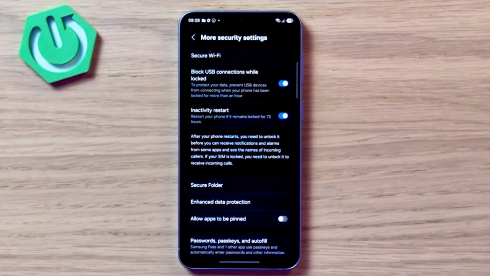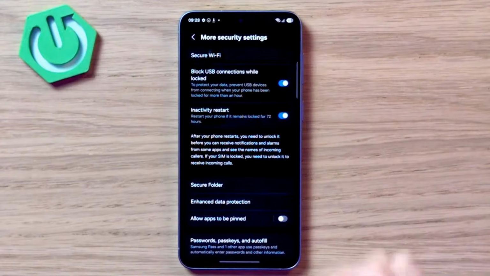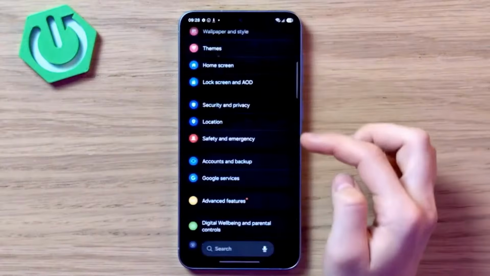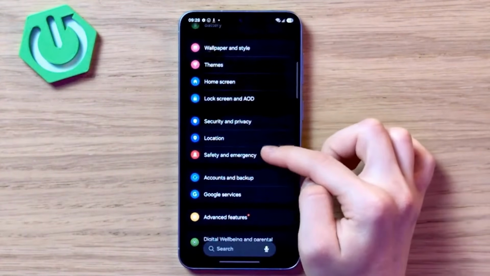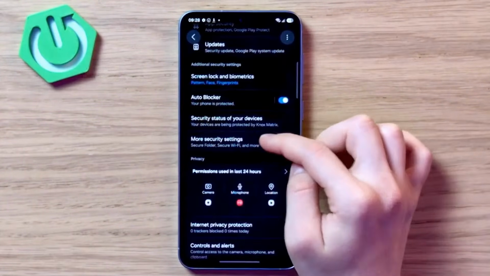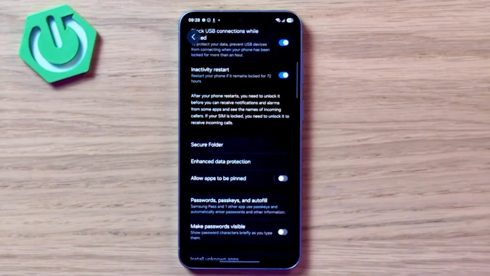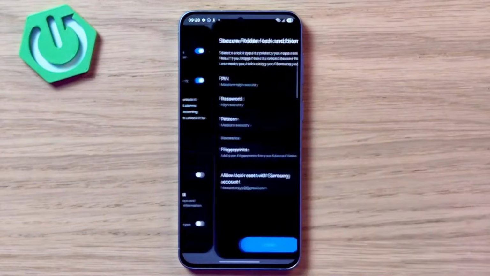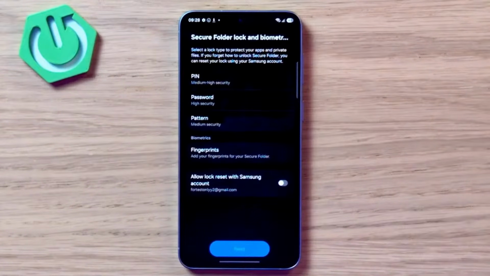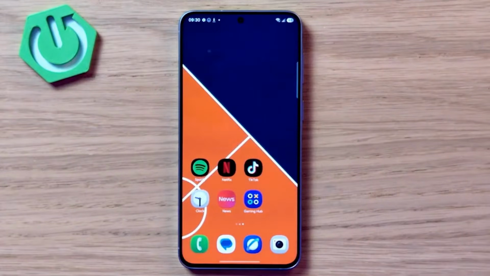Next is the Secure folder, which is an isolated copy of Android within your phone, protected by a separate password or fingerprint. You can find it in your device settings under Security and then more Security settings. And here we have the Secure folder. Everything inside, apps, photos, files, is encrypted with Samsung Knox and is invisible from outside. This means you can install a second copy of WhatsApp or Telegram with a different account.